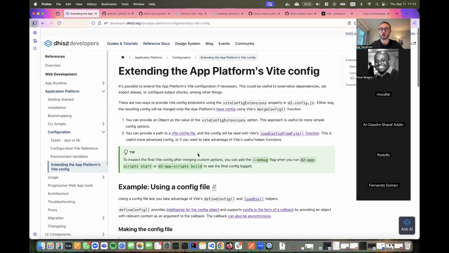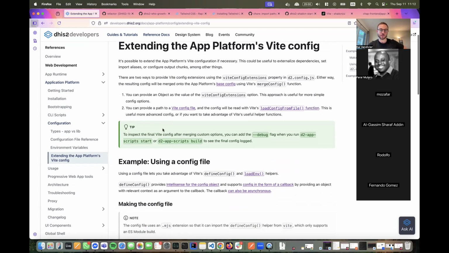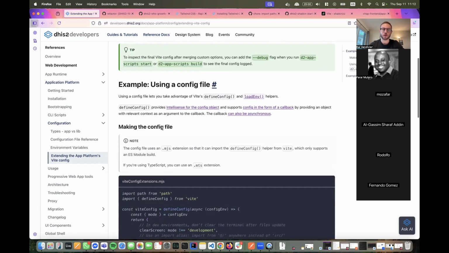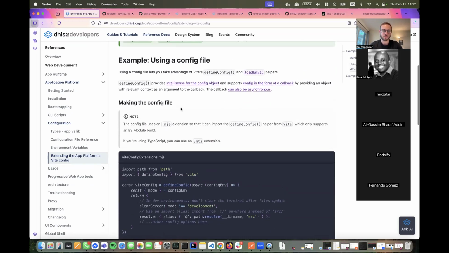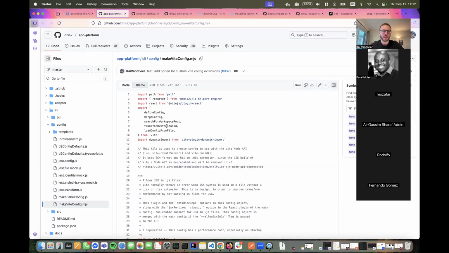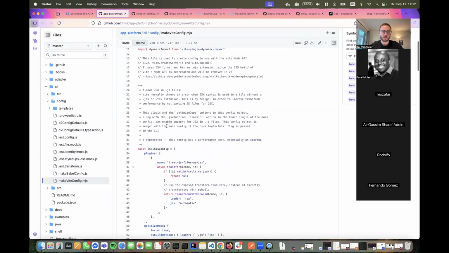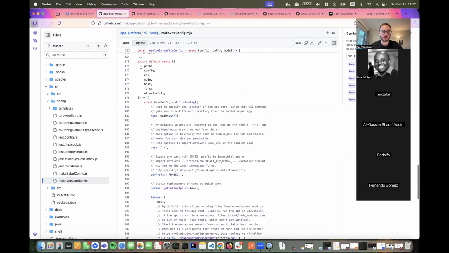If you have more options that you want to set, you can add a Vite config extensions file. And that gives you a little more power and control over the config options that you're going to use. One thing that I'll maybe mention is that there's some links in here that are useful. If you are wondering what the config is that the app platform already uses, you can look at the link here. This is the file that we use when we're running the app. You can inspect this to see the final config that we use when we run Vite.